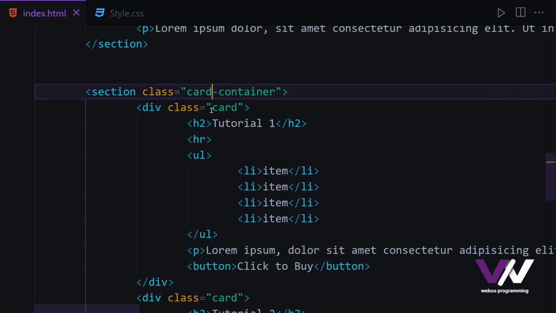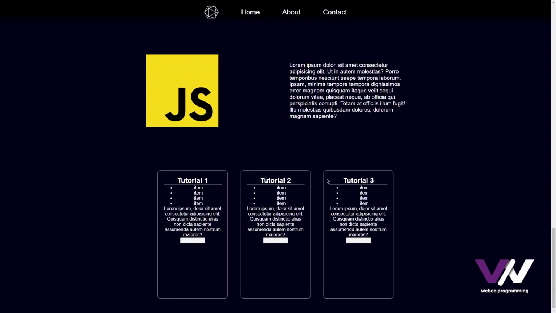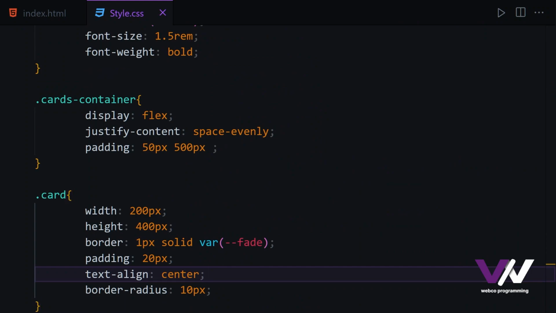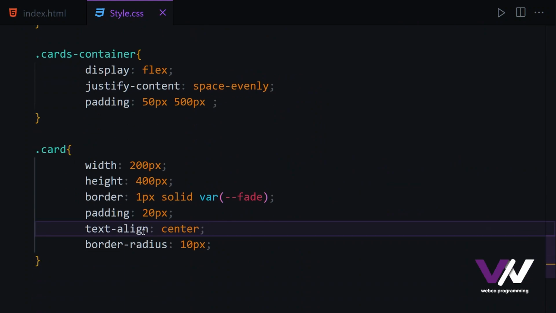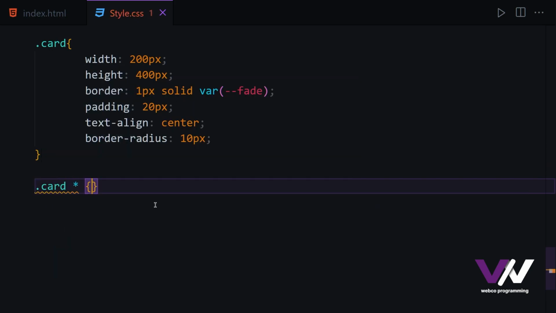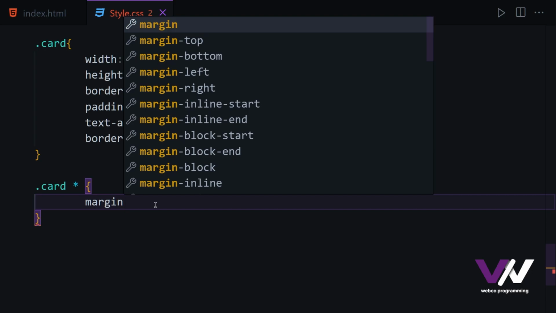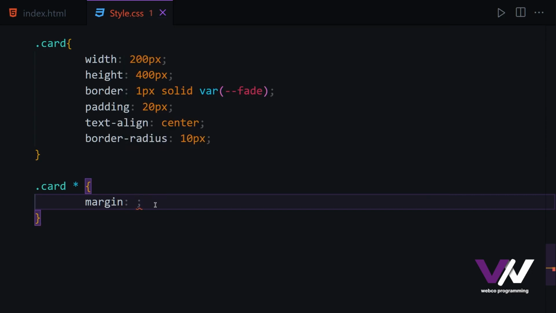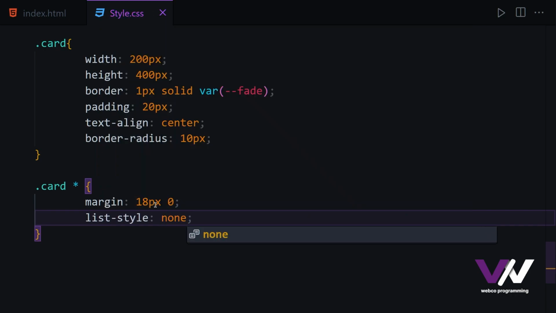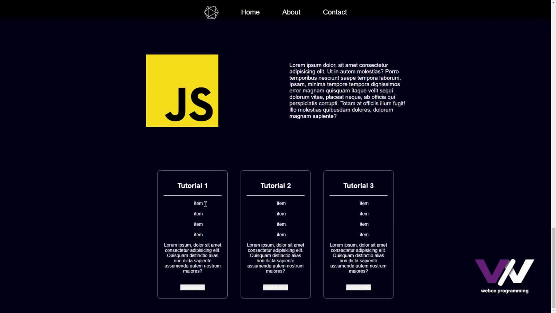Yes, because we don't have S right here. Now we should see something like this. And now let's style inside of our cards so we can have better looking cards. Here, let's say we have our cards child, and we're going to have some margin for all of them. Let's say 80 pixels for the top and bottom and 0 for the sides. And let's make the list style none, so we don't have those dots in our style.